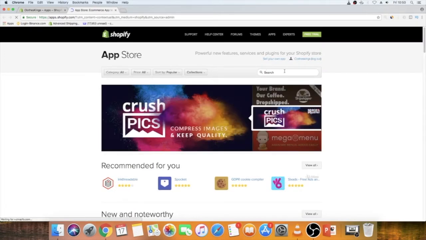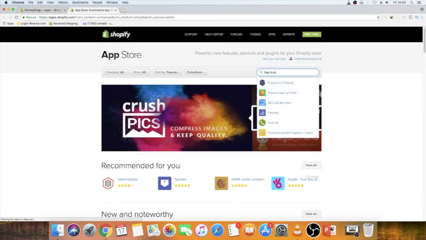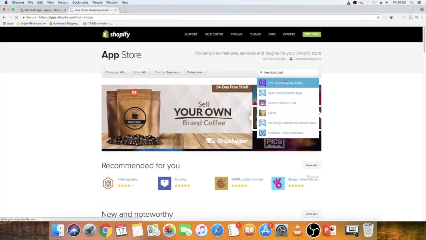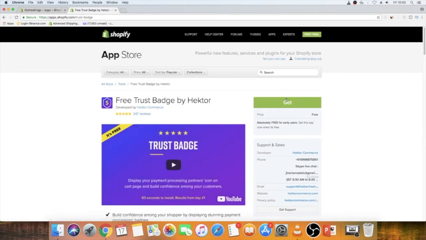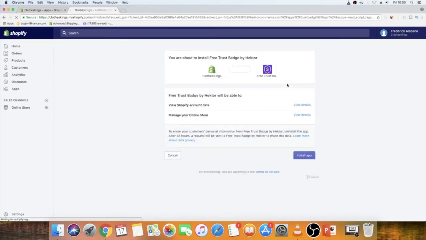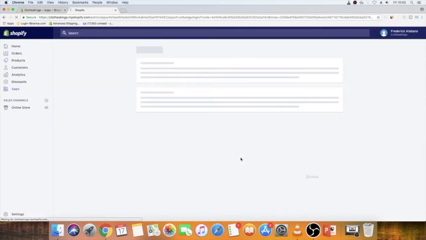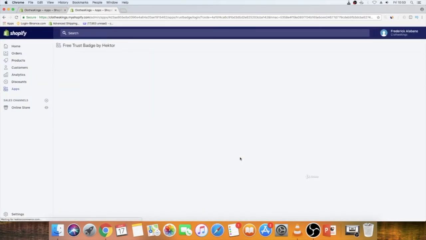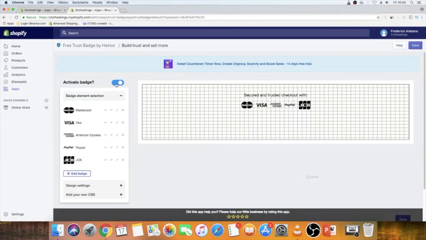Next one is Free Trust Badge by Hector. This one will add trust badges on your products, and this will make the customers feel more secure and confident to put their credit cards on your website. So I think it's very useful and you need to have this application on your store. Now you just activate from here and click save.